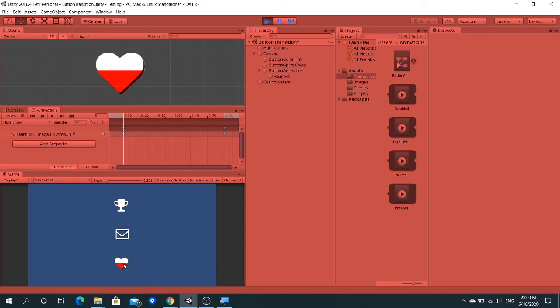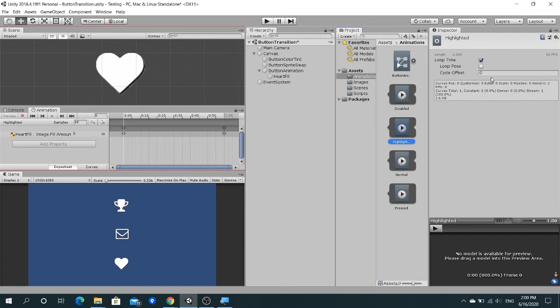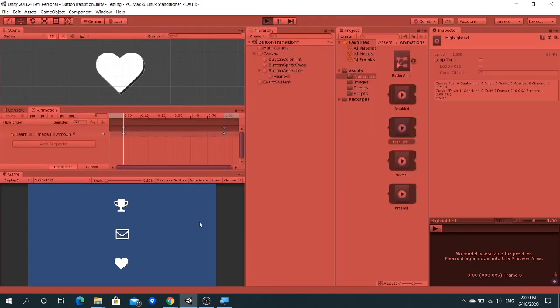But this animation keeps on repeating. We don't want this. We just want to have a one-time animation. Okay, I'll teach you how to fix this. Go to this. Under your assets folder, there's an animation folder. Open this up. Go to the highlighted state. Okay, there's a loop time here. You can untick it. Then you will have just a one-time animation playing. Okay, play. Okay, cool.